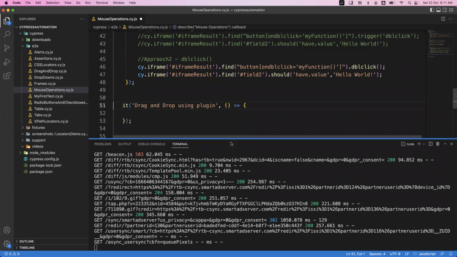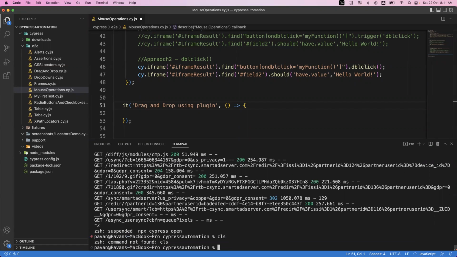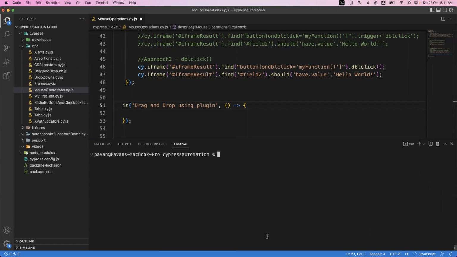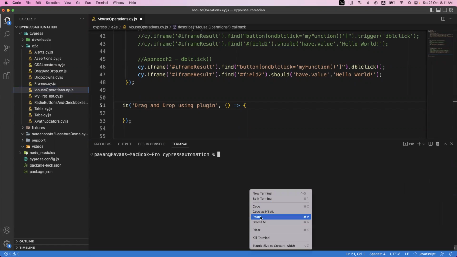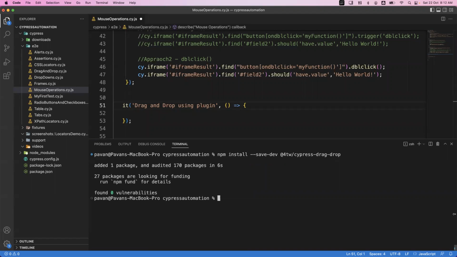Go to the terminal. For now, I'm just exiting from the terminal. Just press Control Z, and it is exited. Now here, I'm going to execute the command. Paste it over here: npm install --save-dev, and this is the Cypress drag and drop plugin. So let's try to execute. This will install the Cypress drag and drop plugin. So now it is successfully added. Once it is successfully added, from now onwards, we can start using the Cypress plugin.